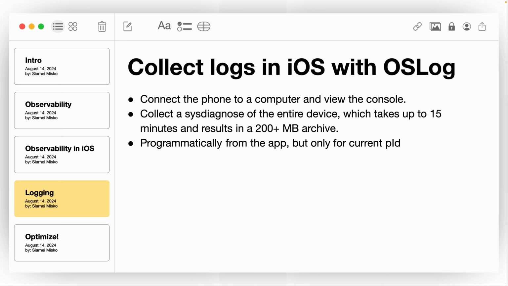And also, we can get the logs programmatically from the app, but there is a drawback. You can only get logs from the current process. This means you can't retrieve logs from extensions or from previous launches of the application. So I'm suggesting you not to continue with the OS log.